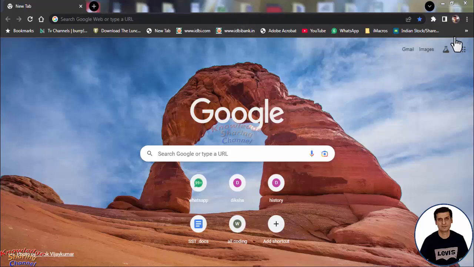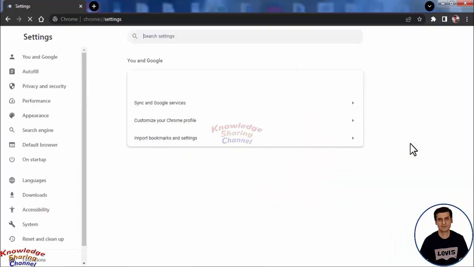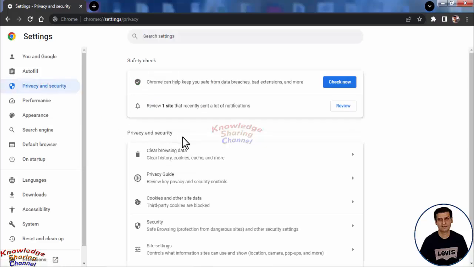Now here you need to click on the three dots. Now here click on settings. In settings, click on privacy and security. Now here click on site settings.